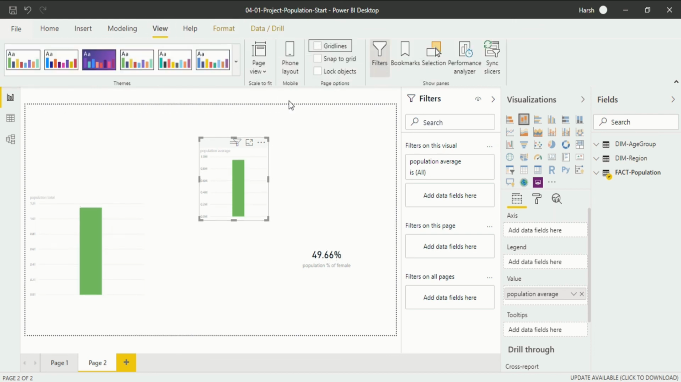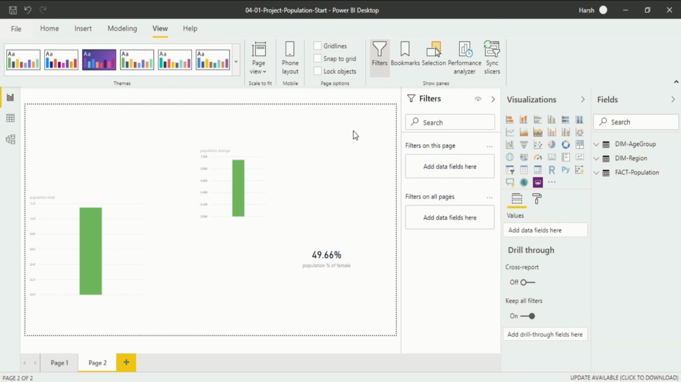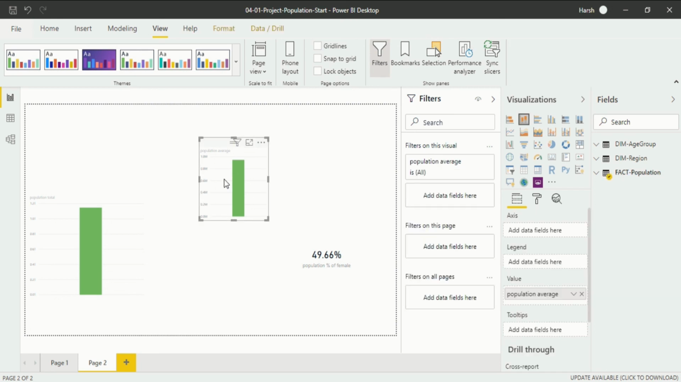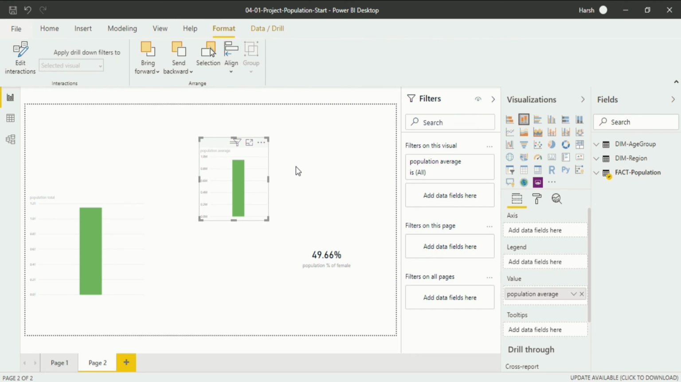Now after removing the grid line, which we can do from the view section, we will move into the format and data drill. If I click on the screen, I won't be able to see those things. How am I able to see the format and data drills? You have to click on any visualization, and only then will you be able to see them. We will cover this ribbon one by one. If I click on format, there are options available to you, that is interaction. You can edit interaction, and these are features that we will cover in future videos.